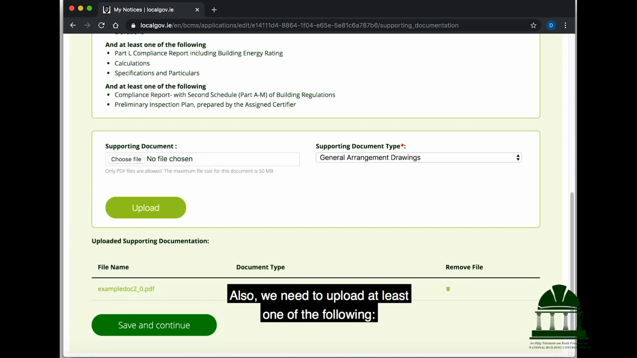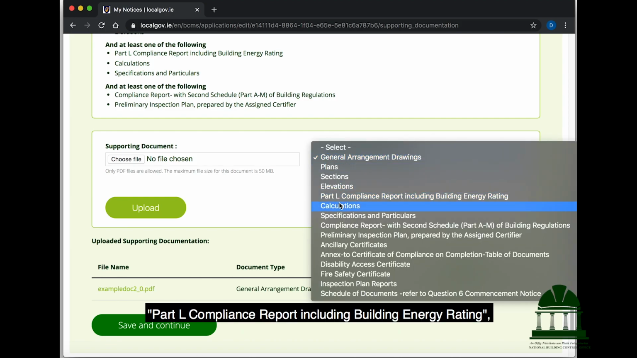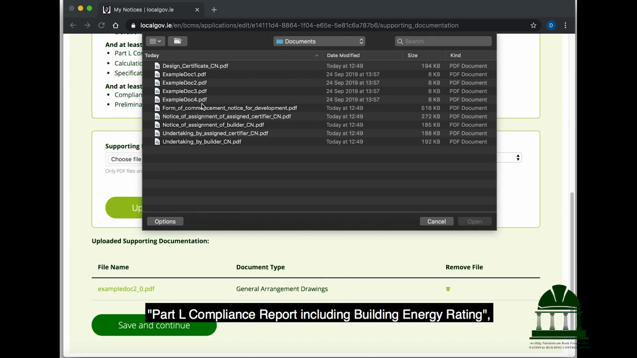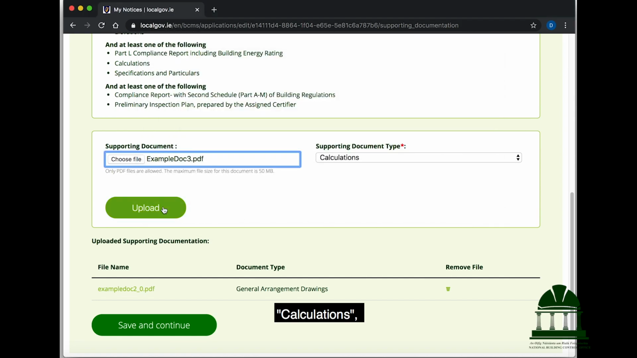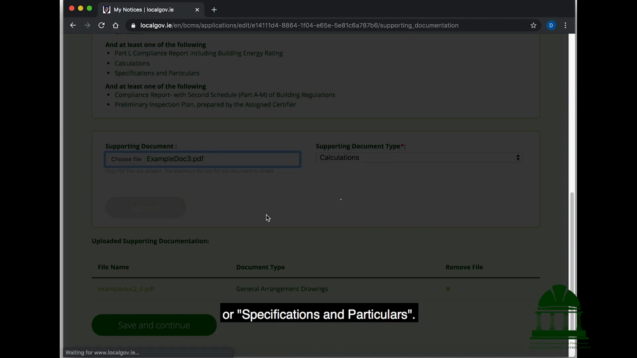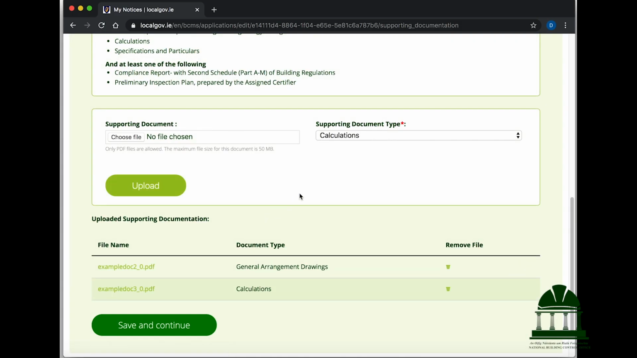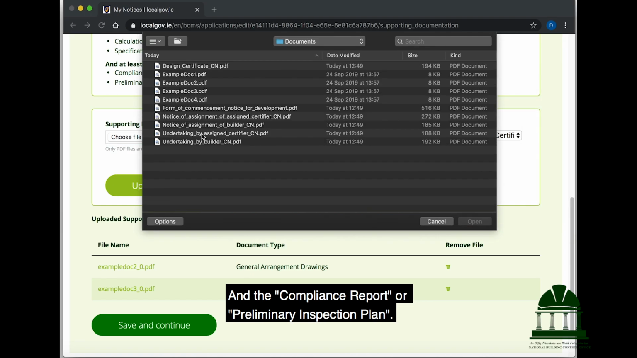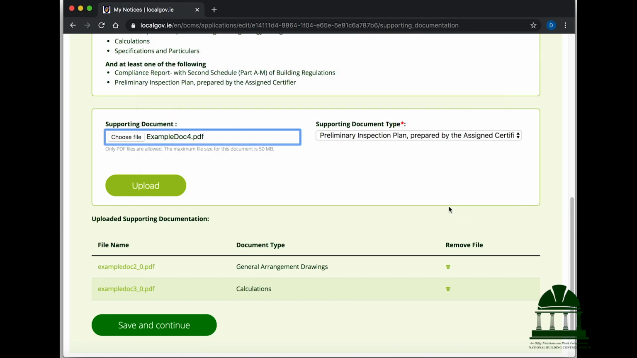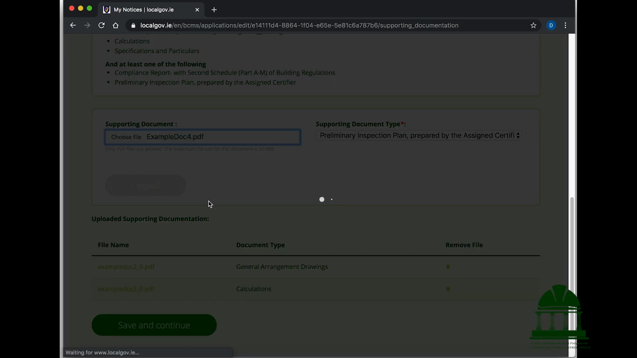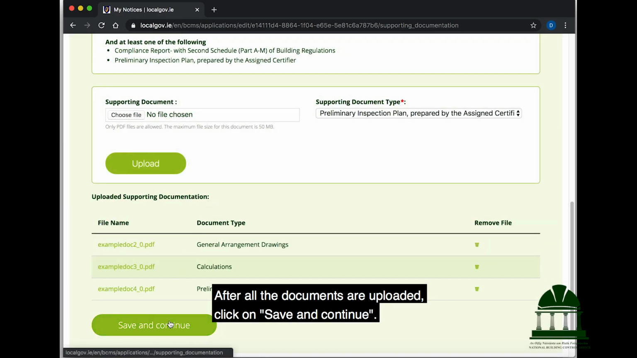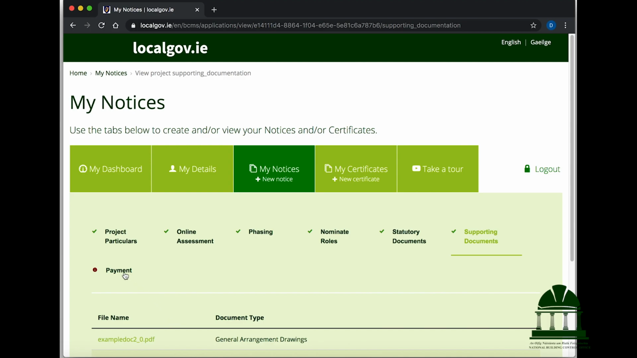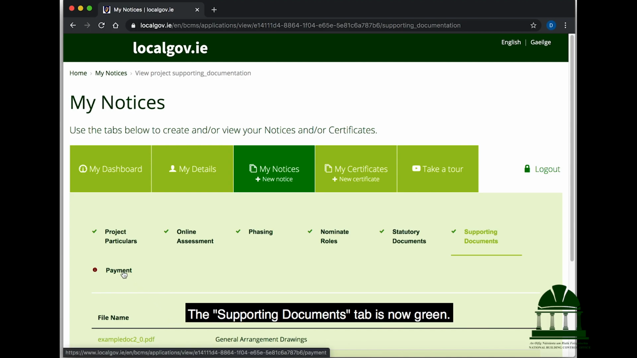Also, we need to upload at least one of the following: Part L compliance report including building energy rating, calculations, or specifications and particulars, and the compliance report or preliminary inspection plan. After all the documents are uploaded, click on Save and Continue. The Supporting Documents tab is now green.